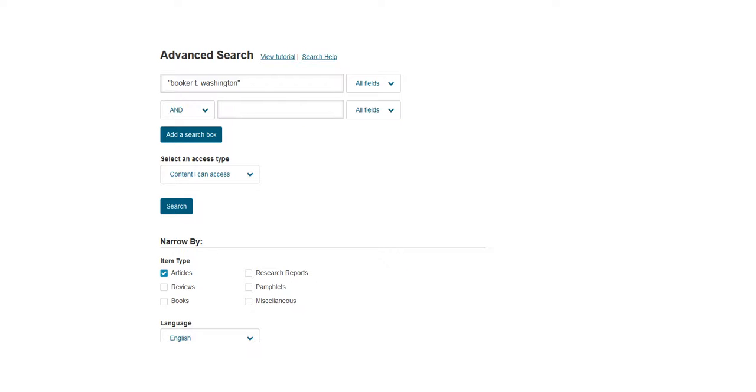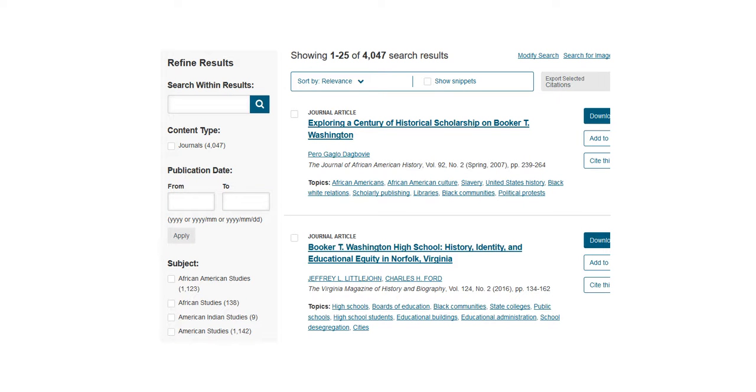Okay, one last search. Let's look for articles about Booker T. Washington. I clicked Articles Only and English, and entered Booker T. Washington in quotation marks. Well, there's certainly no lack of information available about him. 4,047 articles. Let's try to narrow our search results down just a bit.